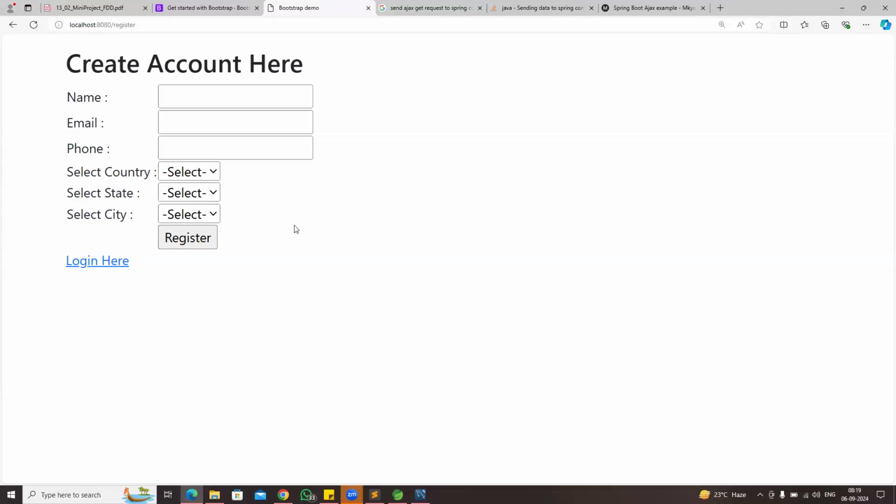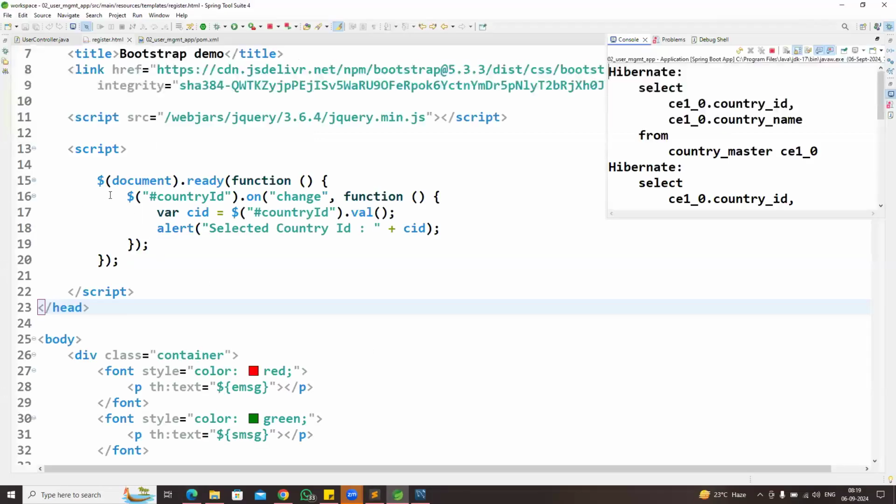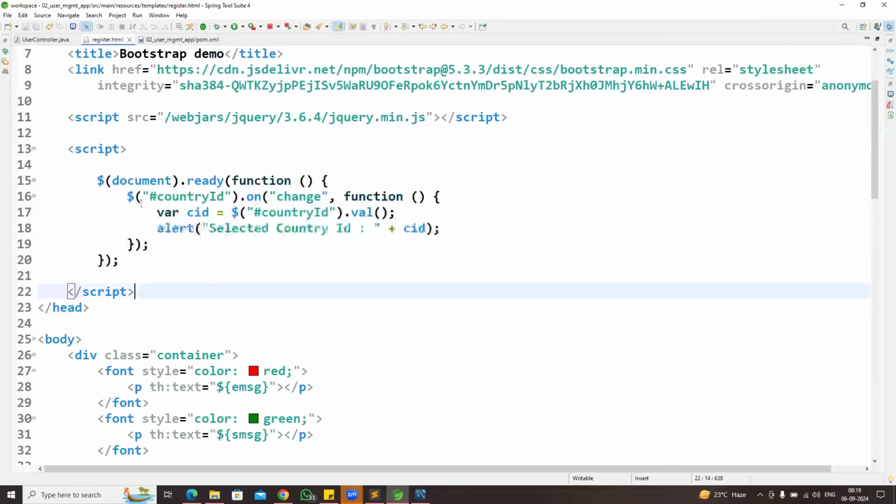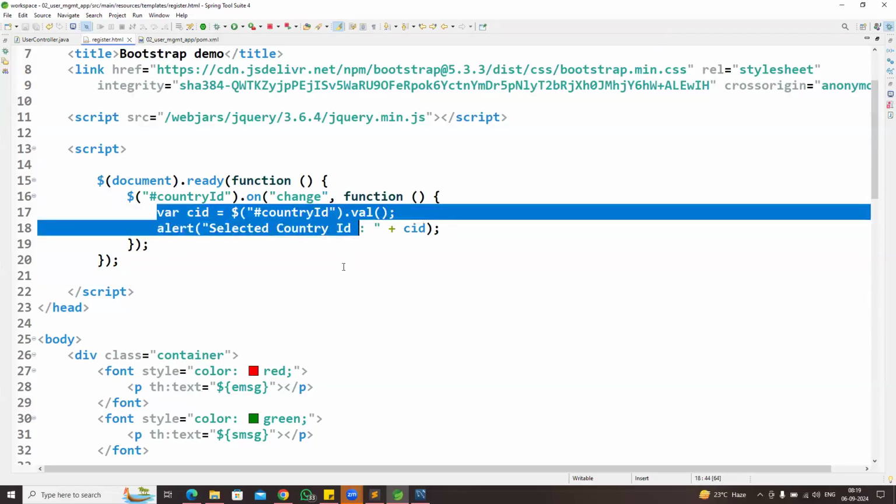Page is reloaded. Select country as India. Yes. Is the alert working or not? Guys, is the page reloaded or not? Not reloaded, sir. The page is not reloaded. So if I select India, the India ID is coming as 1. If I select USA, the USA ID is coming as 2. So that means this function is working, on change of the drop down.